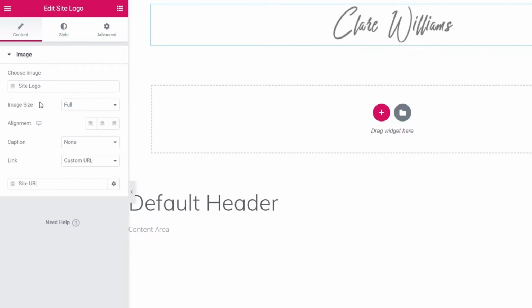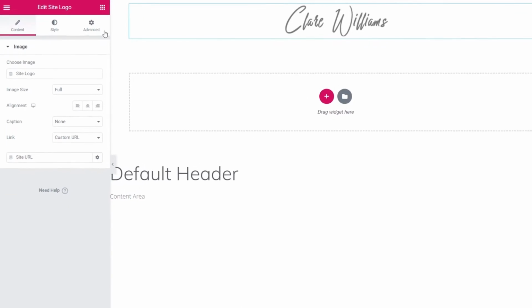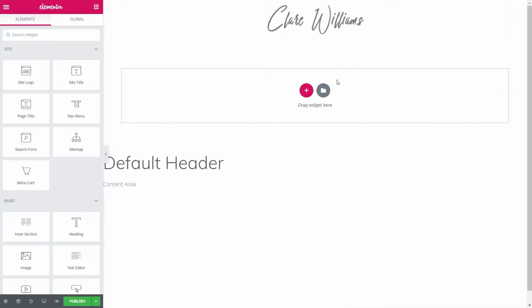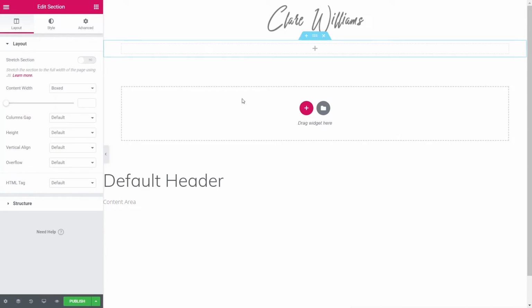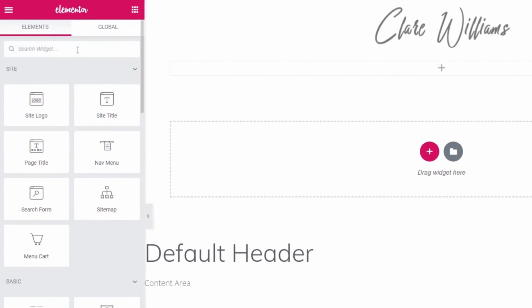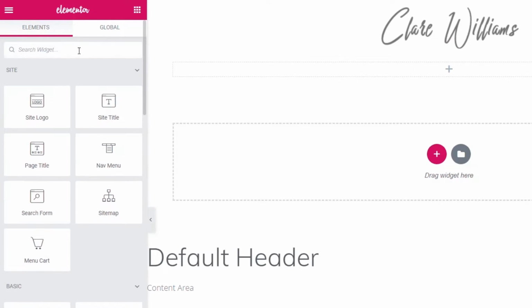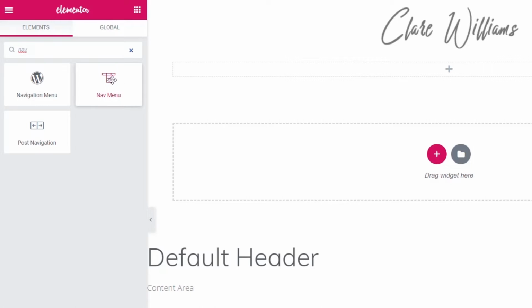We can set that up, configure it and do whatever we want to make sure it works how we want it to. So say link is custom URL, it's up to you what you want to do. It says site URL, but you could take that if you want to and set it to go anywhere or nowhere. With that all set up, we'll worry about the height and all those kinds of things in a little bit. The next thing we're going to do is add in a new section. So we're going to add another single section in, and this is where we're going to put our navigation. So come back up to our widgets, search for navigation, and you can see we've got navigation menu.